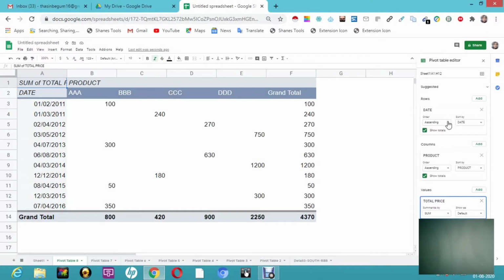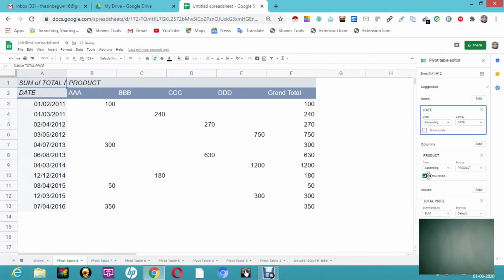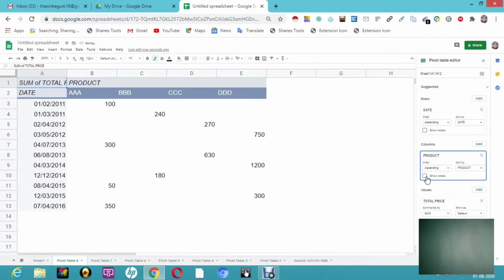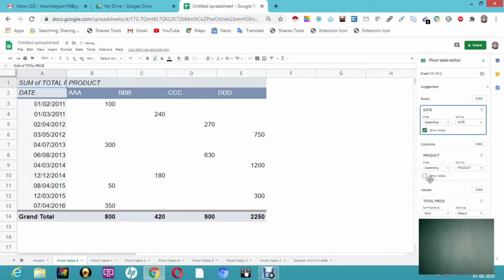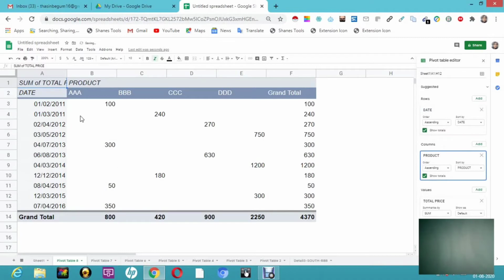And if you don't want to show total, you can click here. If you click here on show total, it will just remove it from there. If you want the total, you just have to click on show total here. Let me click again so that it comes back, so that I can analyze in a better way. So here you can see, as I told you before, D product is really doing good.